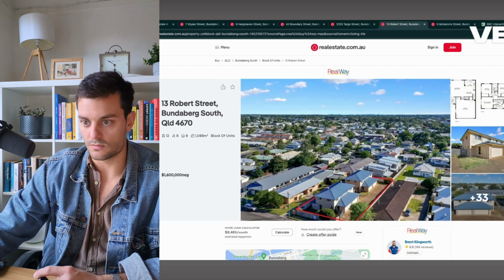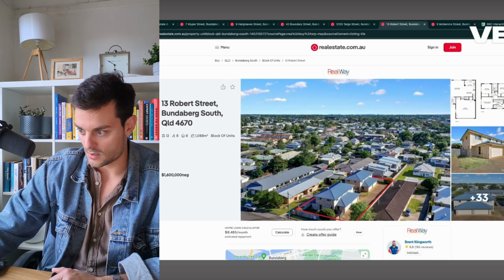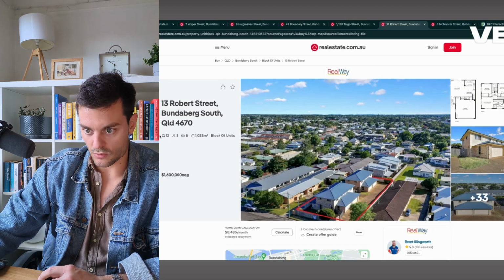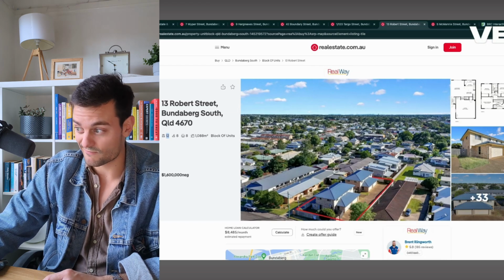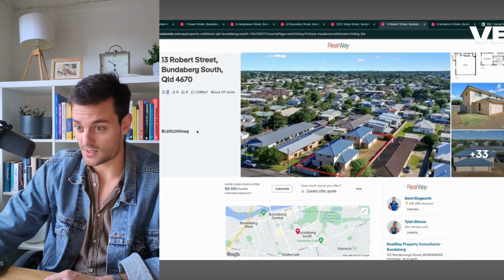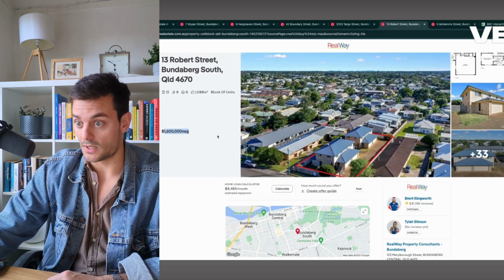What else we got? We got another block, 12 bedrooms, could be 4 to 8 units. Now, if it's 4 units, that's probably expensive as hell. But let's have a look.